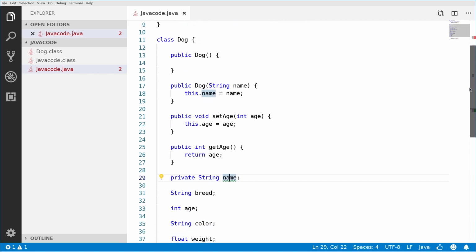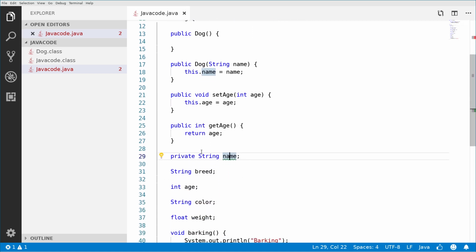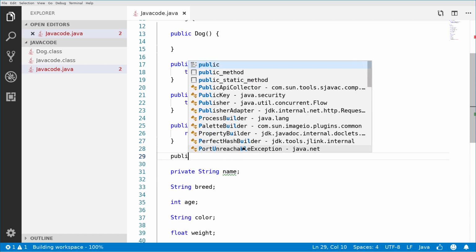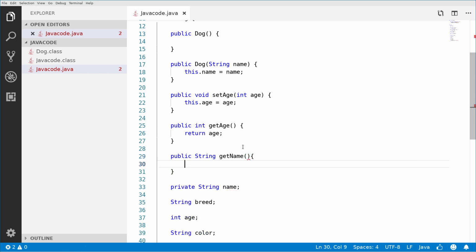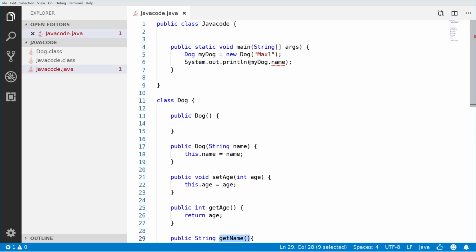But even when we have this, we can get the dog name. How? Well, in the following way, we can create a public String getName, okay? And this will return the name of the dog. So I'm gonna say return name. And this can actually access name because this method is located inside the class. So I cannot do dog.name, but what I can do is myDog.getName, okay? So I can actually do that, right?